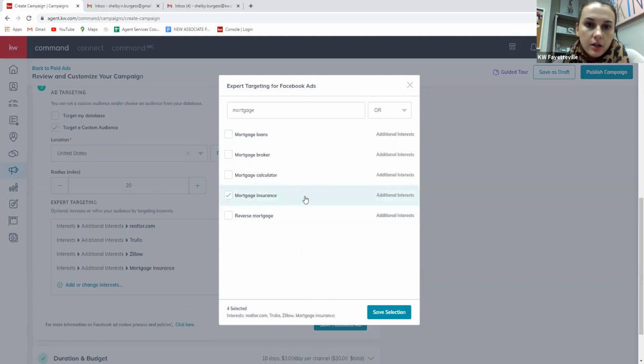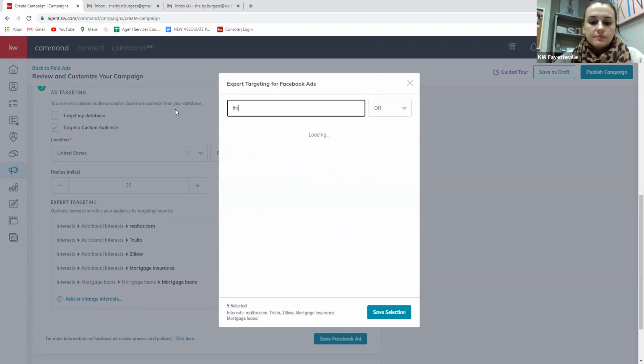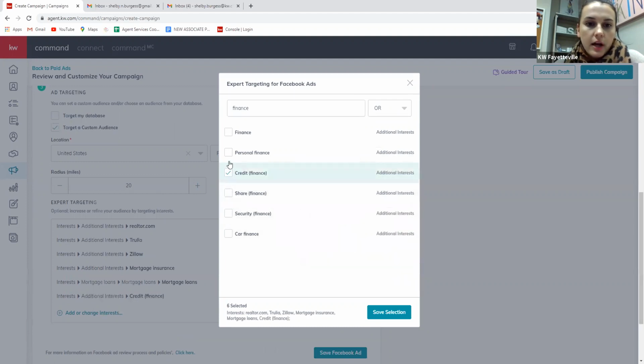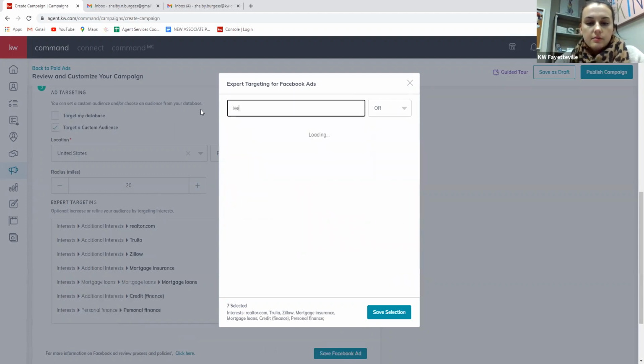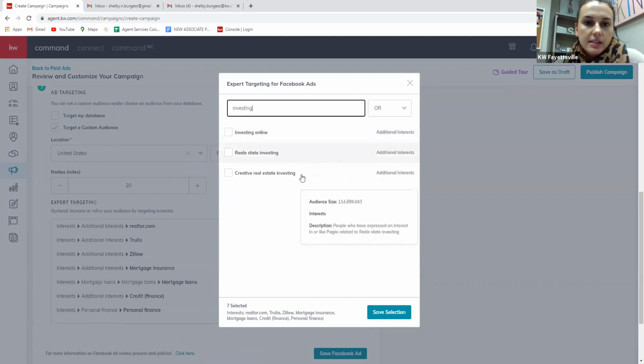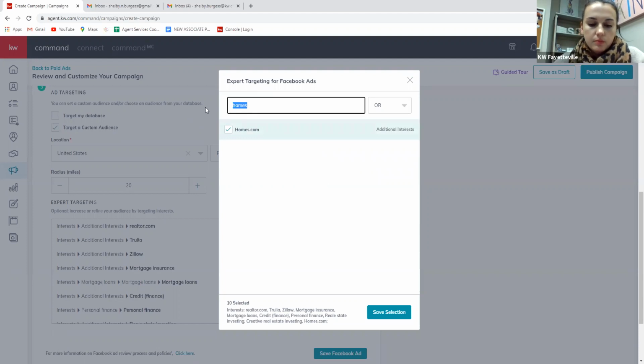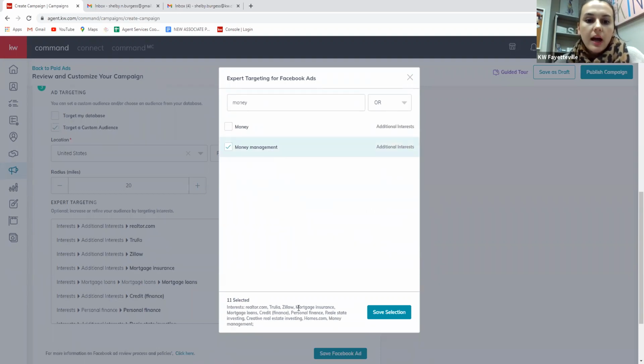So let's do mortgage insurance. We'll do mortgage loans. Credit, personal finance, investing, so is there anything good in money? I'll say money management. I haven't tried that one before. So now I have 11.